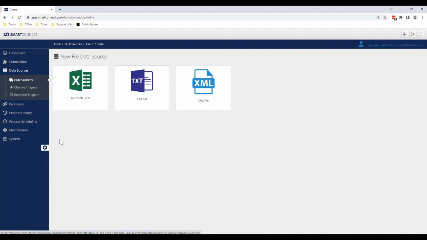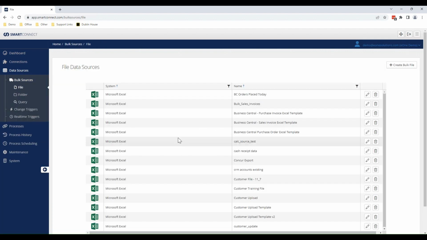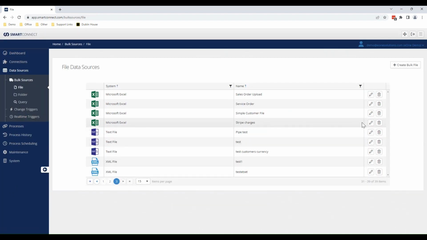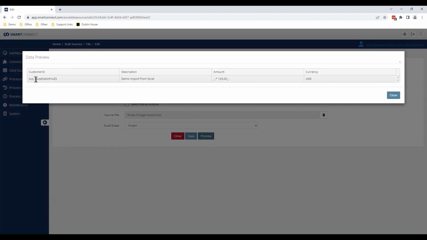Now, instead of starting a new one, I'm just going to go into an existing one to show you how an Excel file would get set up. The reason I'm choosing this one is it is part of an example I'm going to be showing you in just a moment for our Excel add-in. In this case, you can see that I've simply given it a name. I've selected a specific Excel file, which I can preview if I choose to. And you can see here, I do have some data within that file.